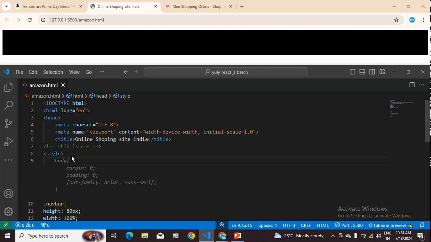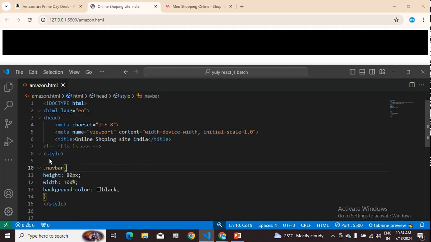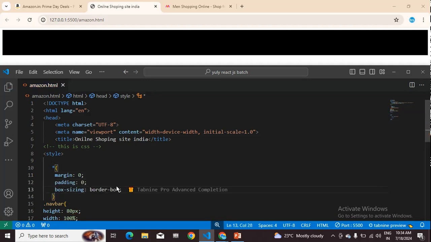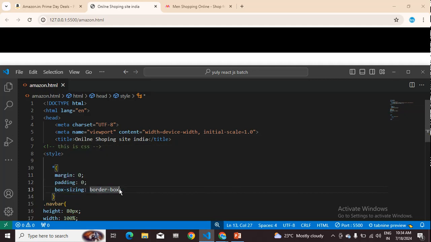So for that, what I'll be doing? Any idea, guys? What we need to do? See, for that we'll be applying universally. So I'll be using star, margin 0, padding 0, and box-sizing: border-box. Okay. So these things I'll be using.